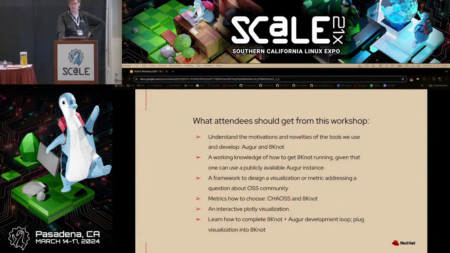Here's what we wrote down initially that we really wanted attendees to get out of this talk. We wanted to level set a little bit in the first place, and understand the motivations and novelties of the tools we develop. The two tools that we're going to be talking about specifically are Augur and 8Knot, just to use the proper nouns. Then we wanted to give you a working knowledge of how to get 8Knot running for yourself, which should be super easy.